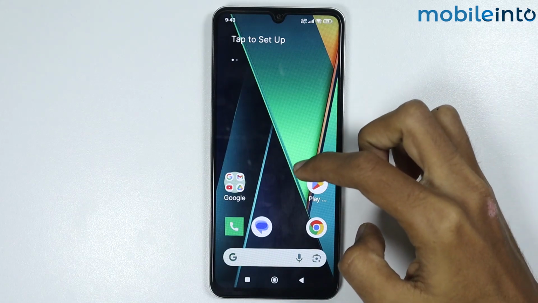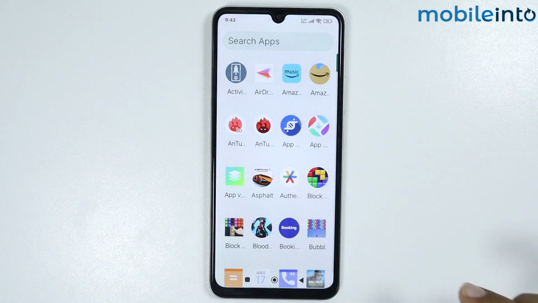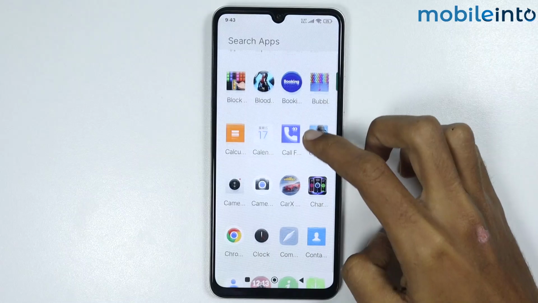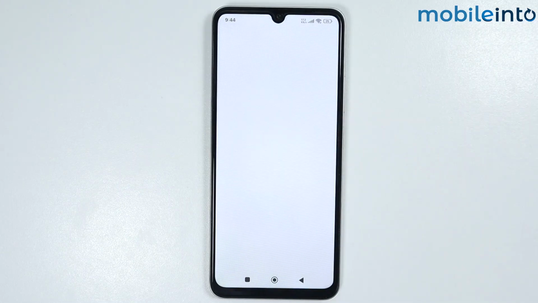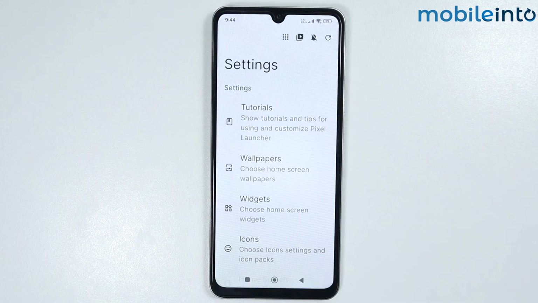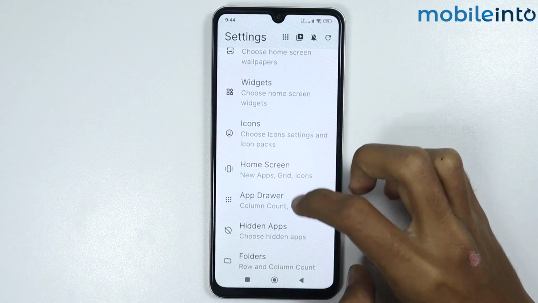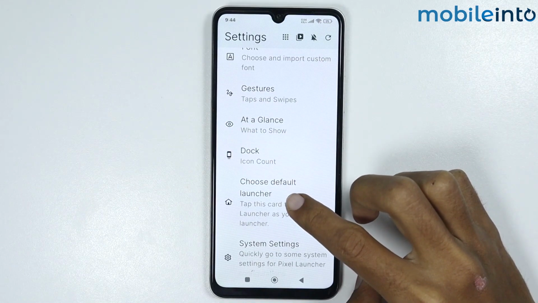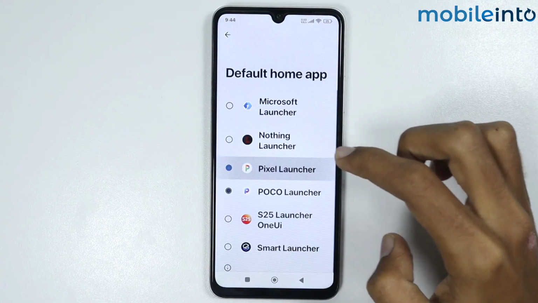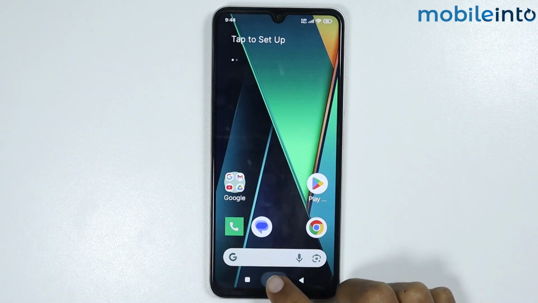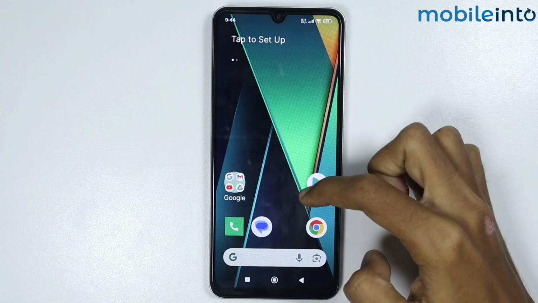Now from here, just swipe up and open the app drawer. Now from here, just open the Settings app. Now from here, scroll down and tap on Choose Default Launcher. Now from here, just select Pixel Launcher. Now as you can see, this is how you can install Pixel Launcher on any Poco phone.